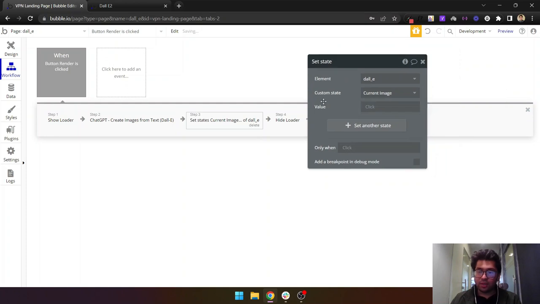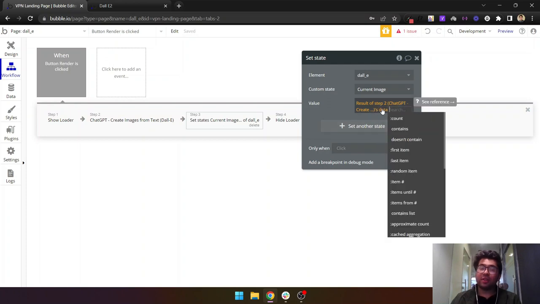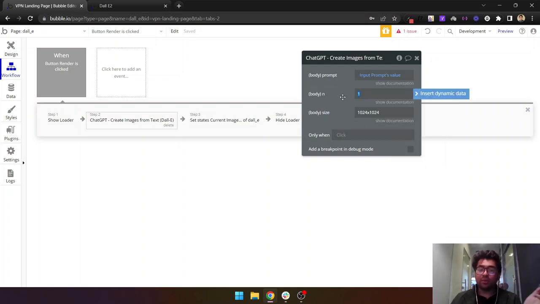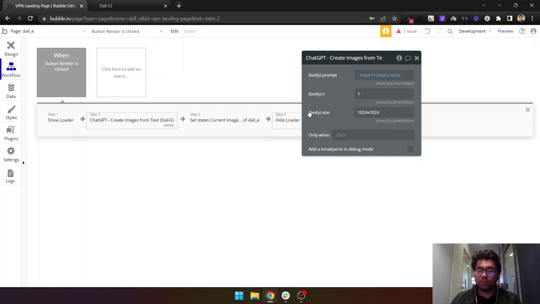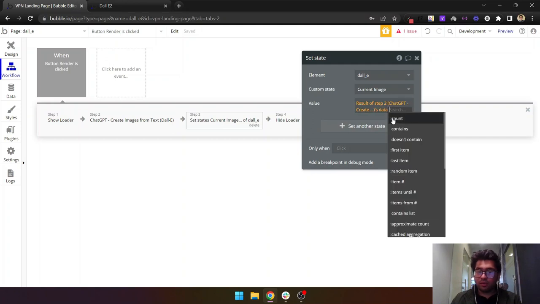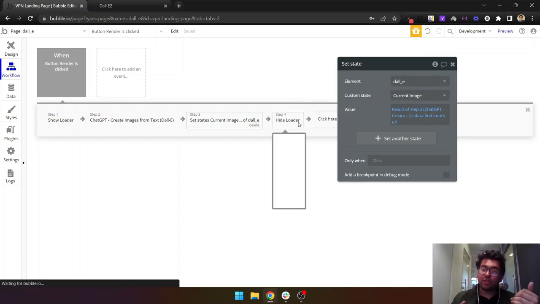If I clear this, you will see the result of ChatGPT's data. The data actually returns as a list, these are the list of images. As you can see, you can define a maximum of 10 images. Because in our case we are only getting one image, we'll select the first item from the data, and then we'll just get the URL of that image. This is how we store the image in the state.